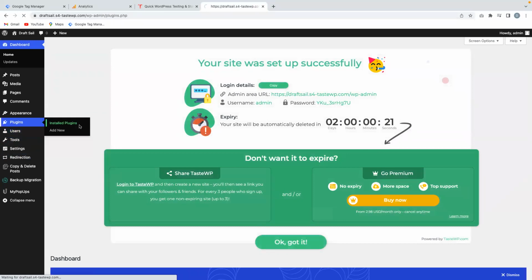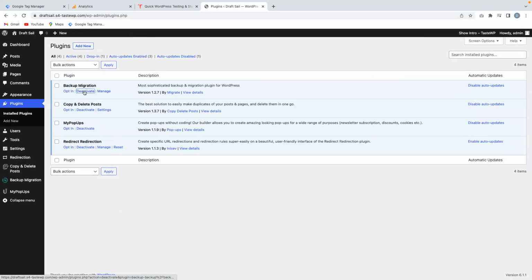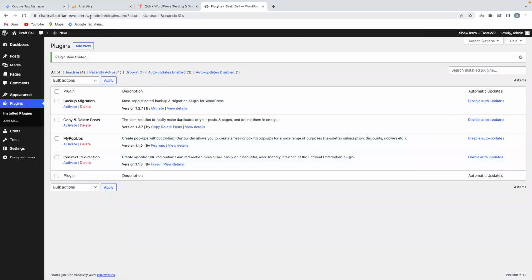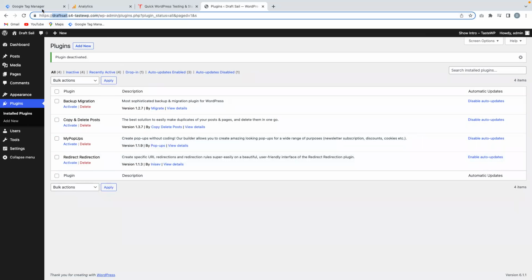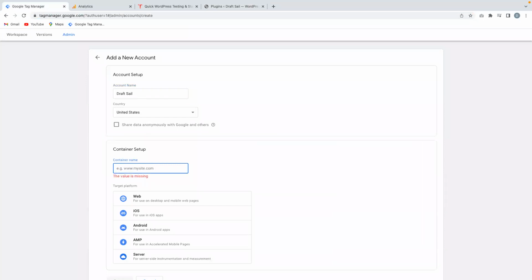Let me just, okay, I got it. Deactivate other plugins first. All right, so my name will be... the website, or I can use any website here. I don't have to put anything. It's just for GTM.